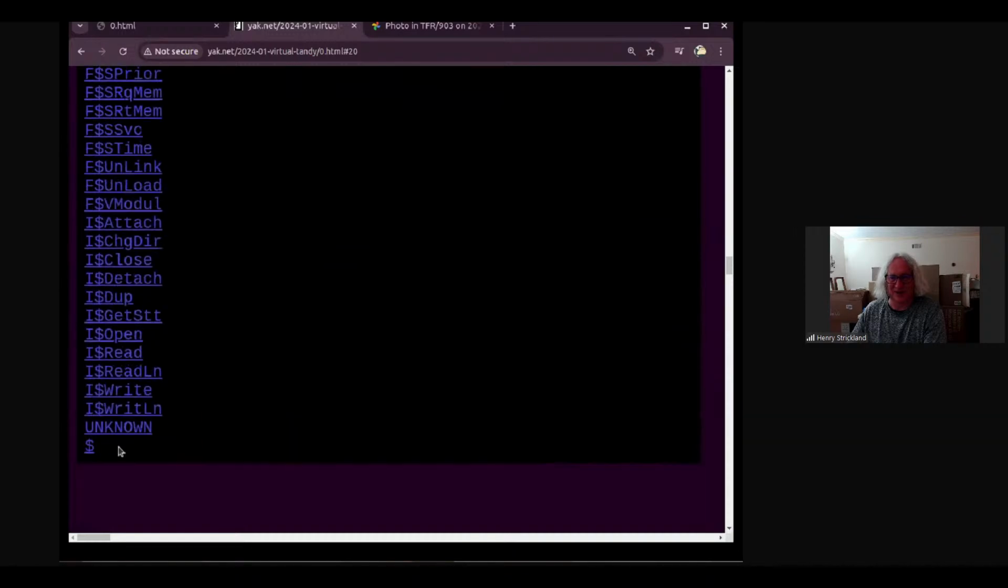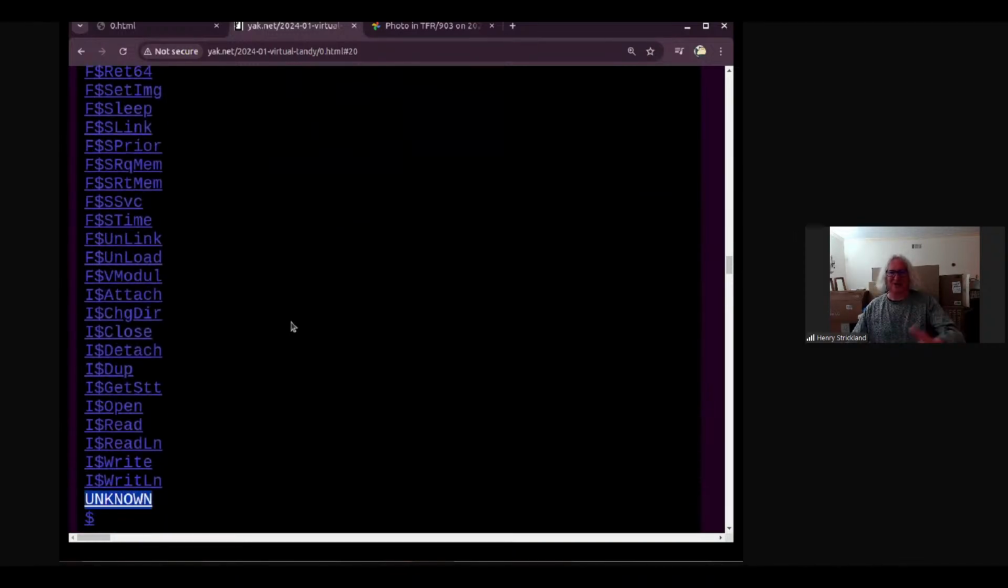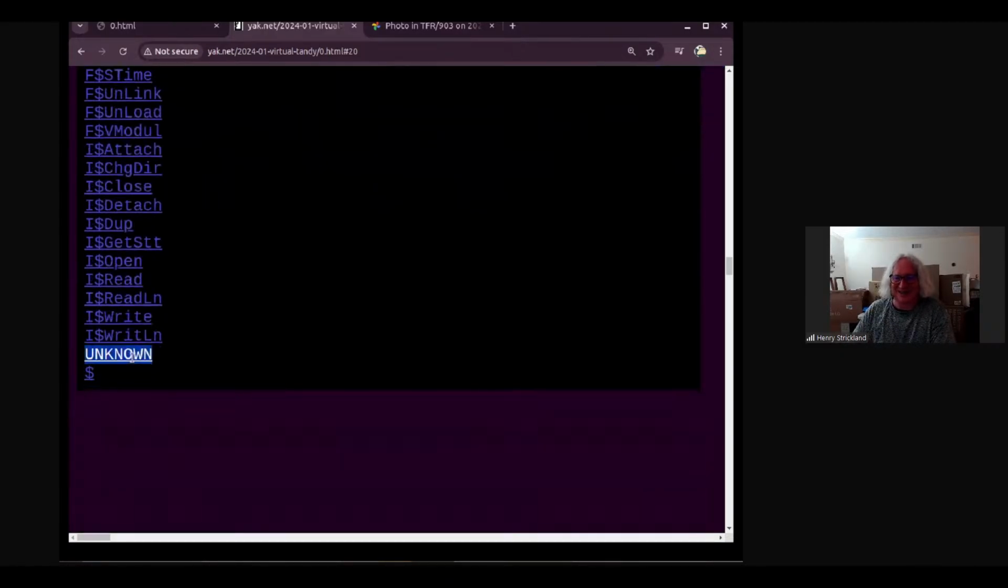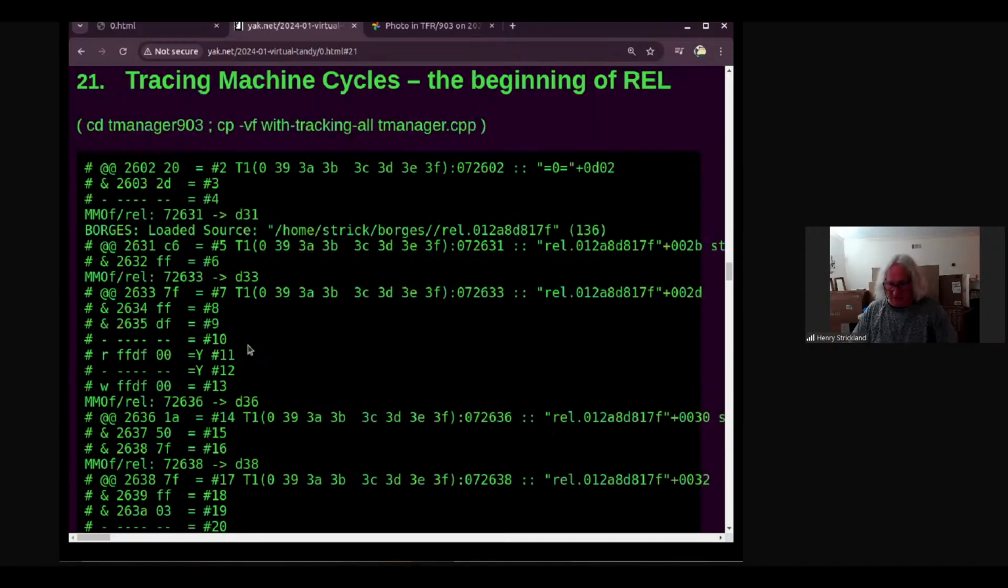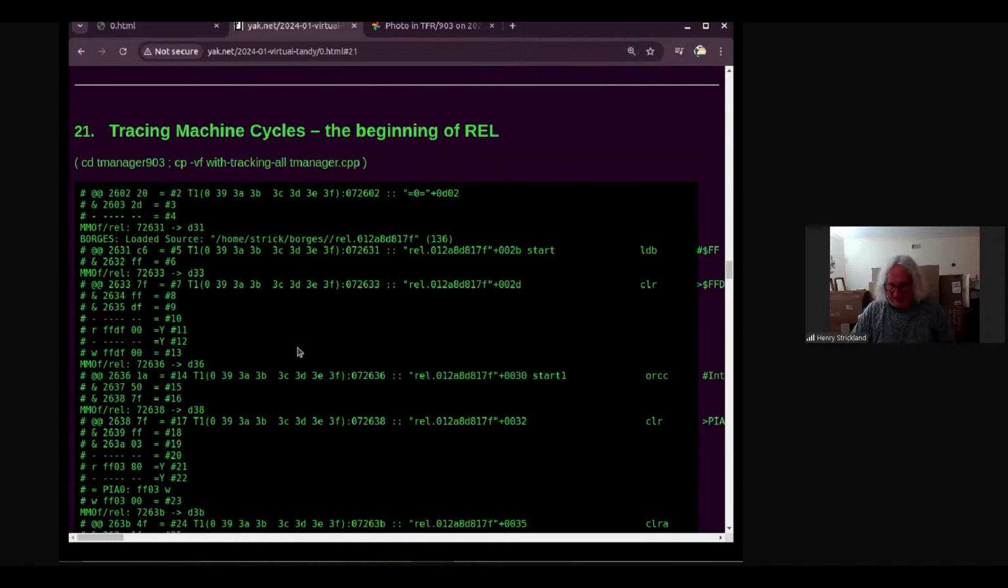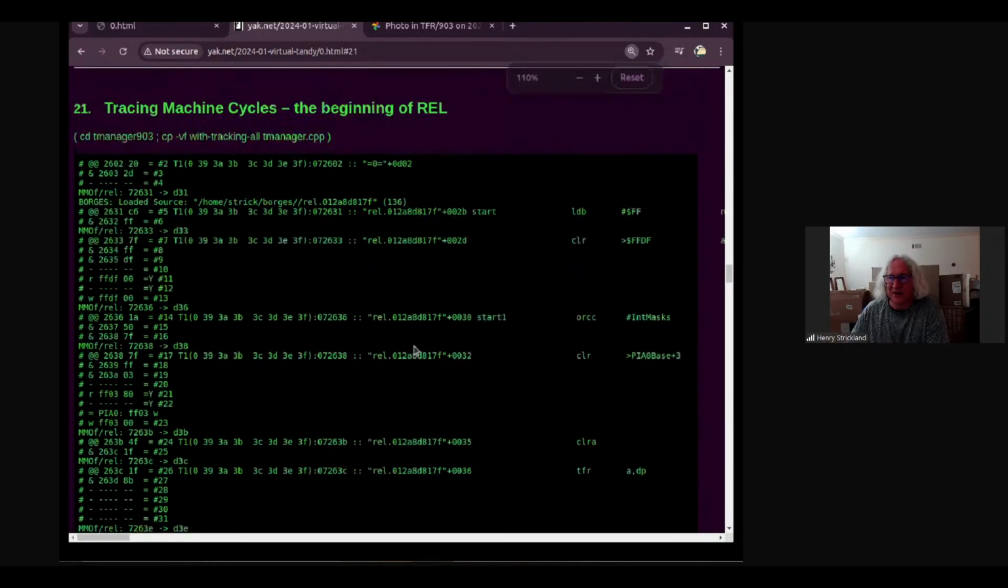And then there's some unknown where my console program didn't understand this. See, a lot of this is decoded by my console program, not by the Pico. You know, it gets the raw results from the Pico, but then in Go code running real fast, it prints those out. And next, I'm going to show tracing some cycles.